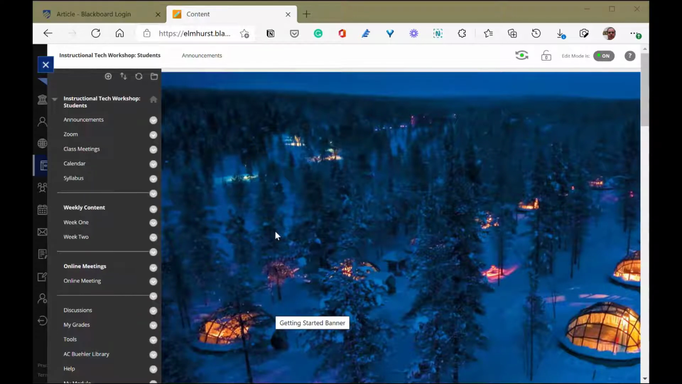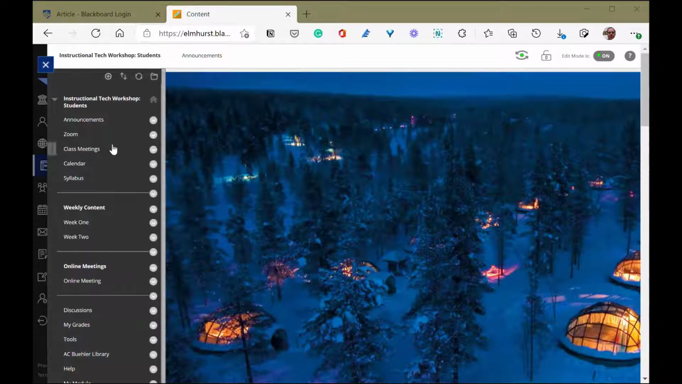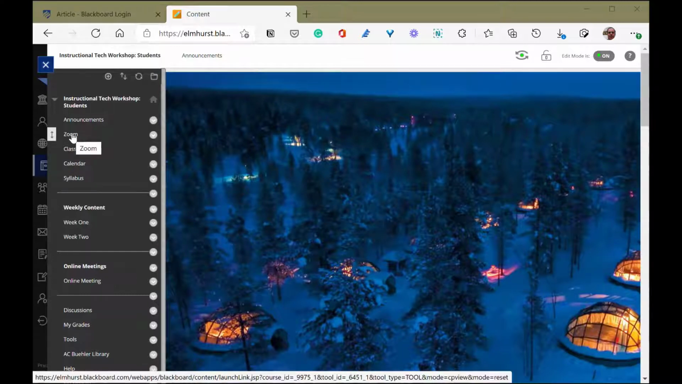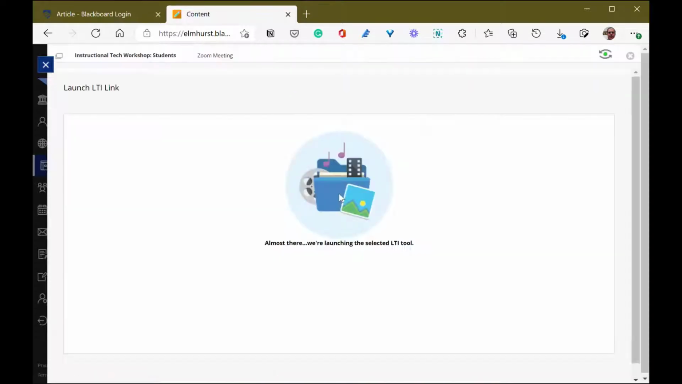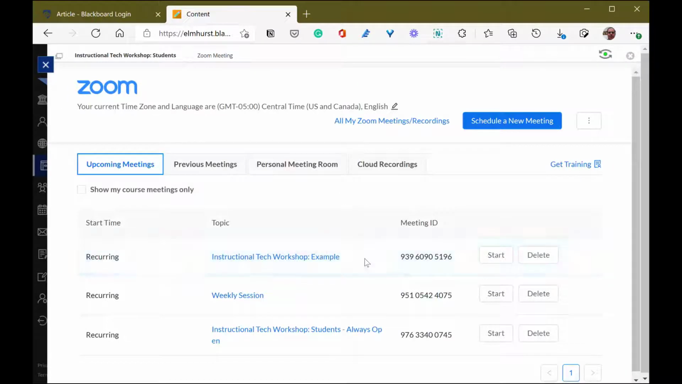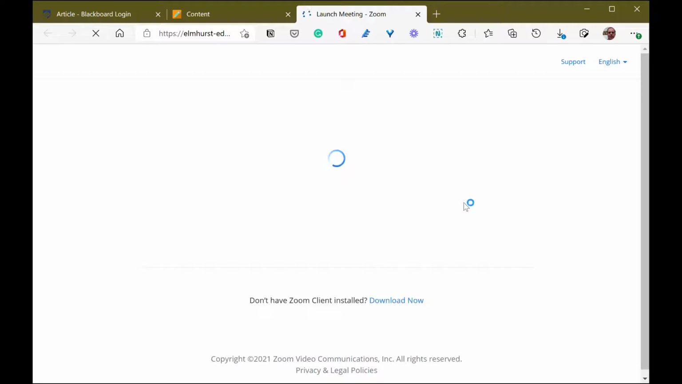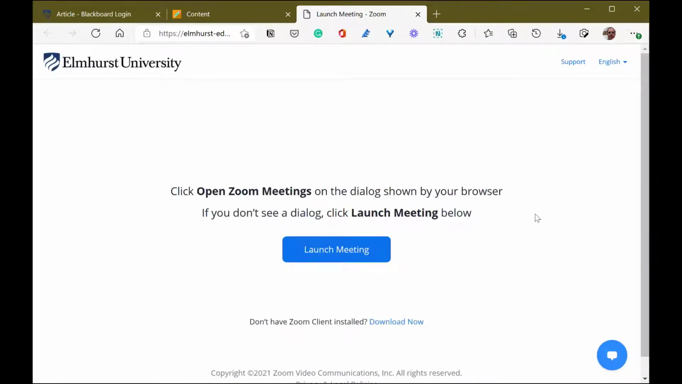So hopefully you've watched the first video, which shows how you can connect Zoom to your course, and I have done that here. So what I'm going to do is go into Zoom for this session. I'm going to use the weekly session that I had created in the first video. And it's launching a Zoom meeting for me now.